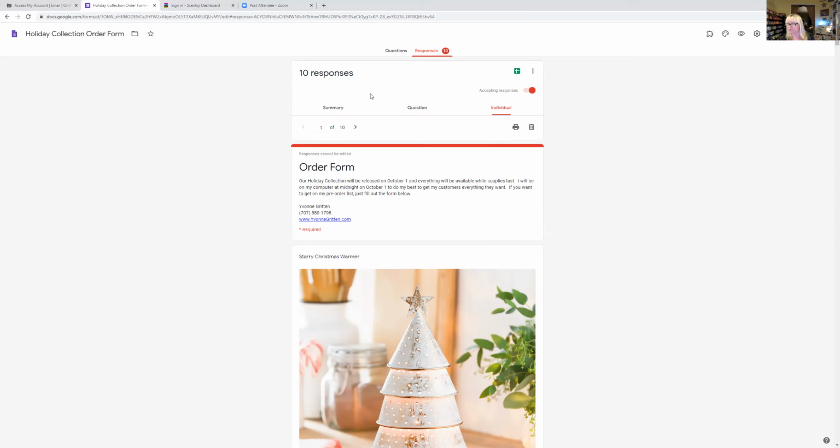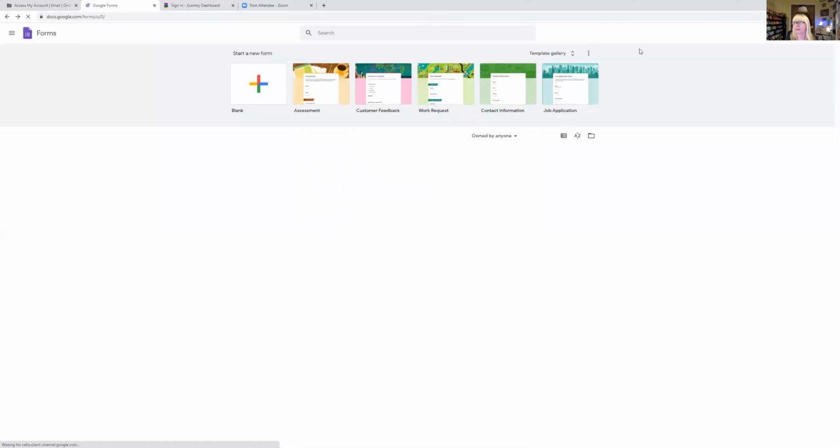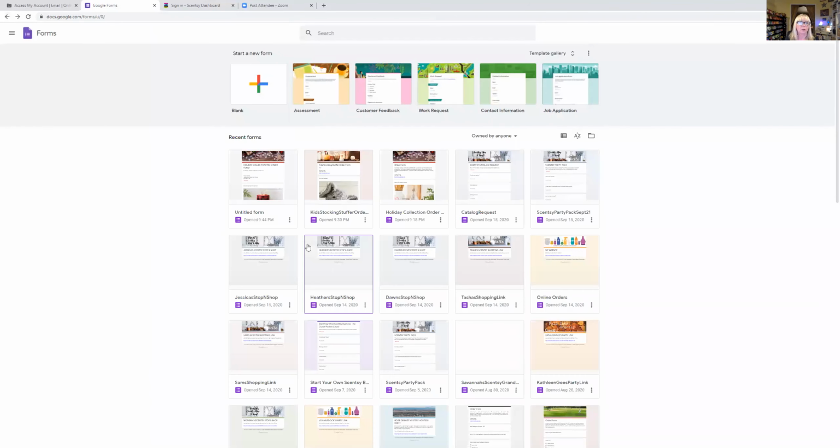Another thing I didn't mention, this accepting responses: once this is over, like maybe everything's sold out in the holiday collection or whatever, if you click that, then that kind of means that Google Form's dead. Nobody else can add to it, but it also means that you can keep the information there, okay, to use another time.